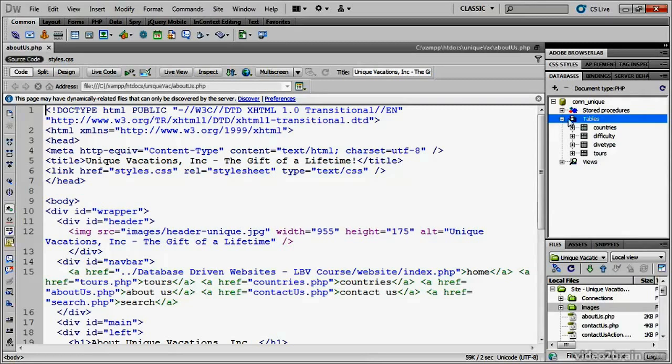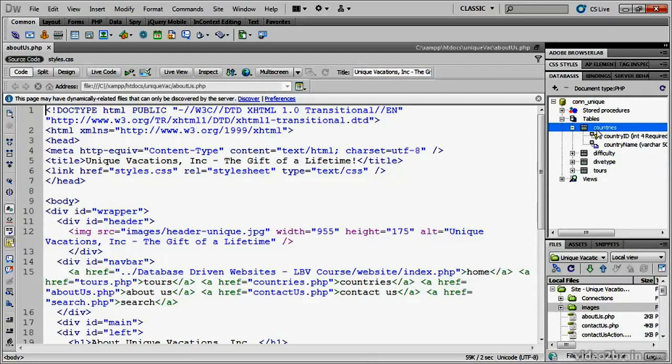If I click the plus sign in front of tables, and on the Mac side, these pluses and minuses tend to be arrows to the right or down, so yours may look a little bit different on the Mac side. But here are my tables. I have 4 tables inside this database. Let's take a look at the countries table. If I click the plus in front of that, I have 2 columns, or they're known as fields in a database, country ID and country name.